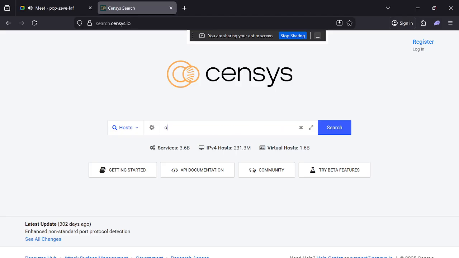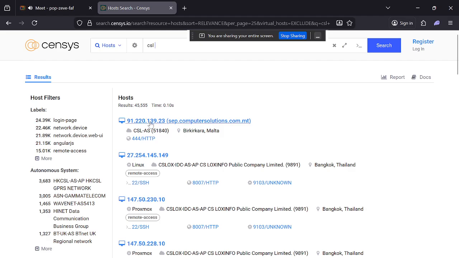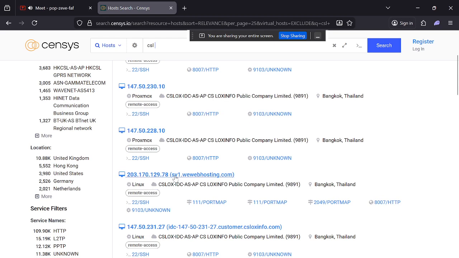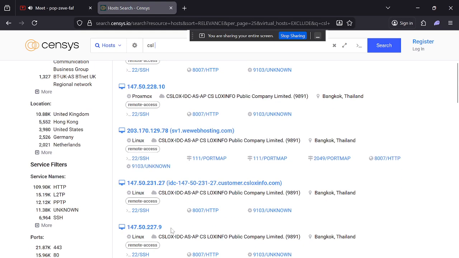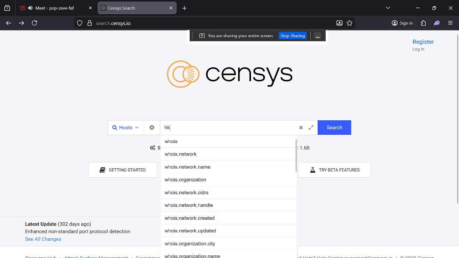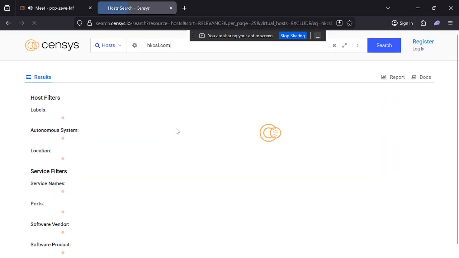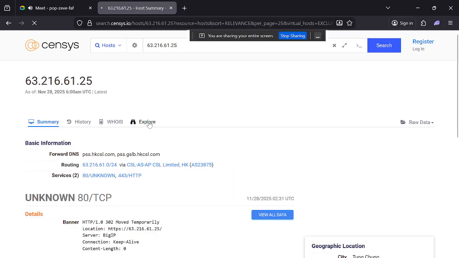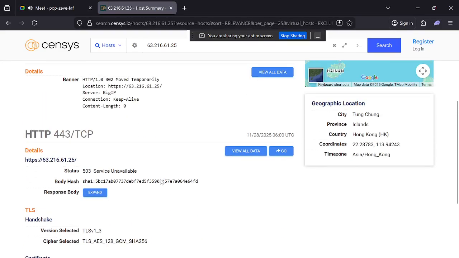So I would like to go for a CSL in Hong Kong. So this is a CSL, where is this? Now even I can enter csl.com. This also will provide results. We can look here, and this one is with port 80.